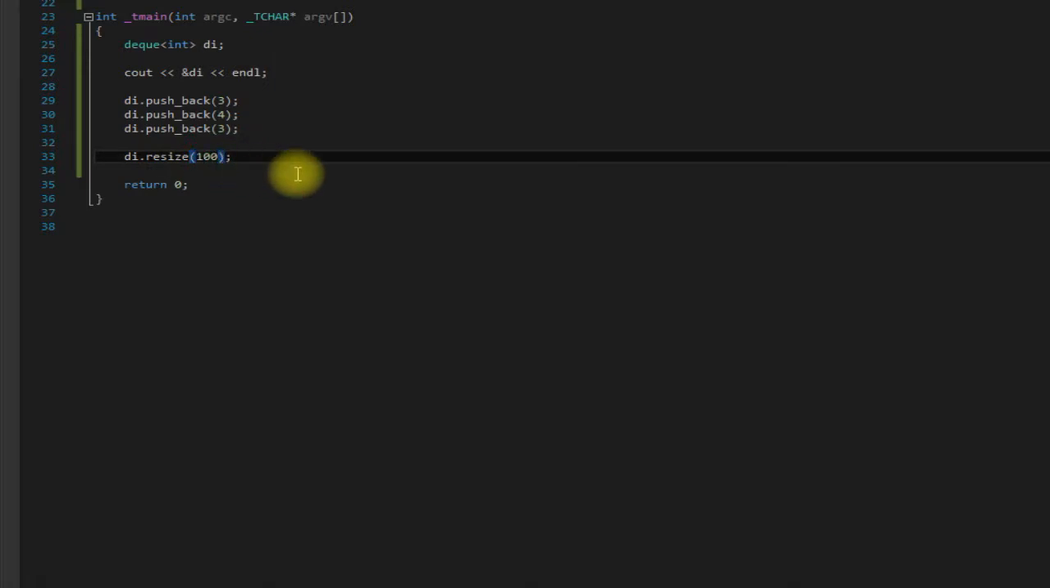And you can also do a resize 100, which would resize it to hold 100 elements. And you can also tell it what to initialize them to. So we could have it initialize all of them to 2 if we wanted to, or, you know, whatever integer we desire.